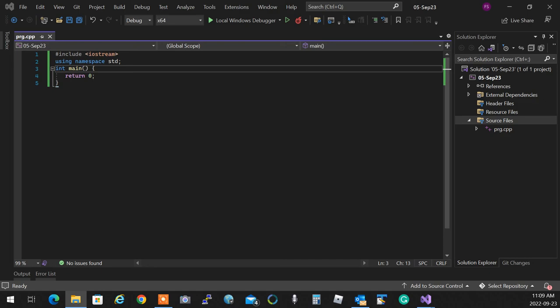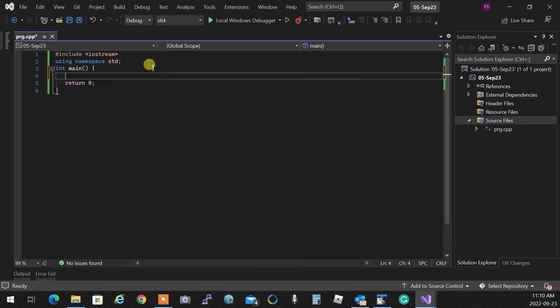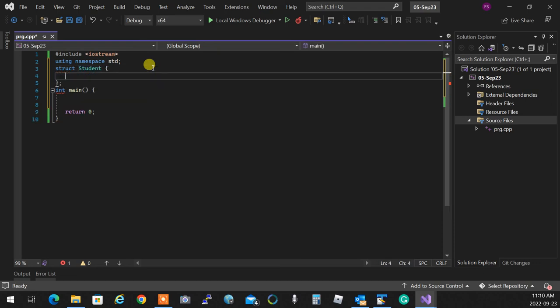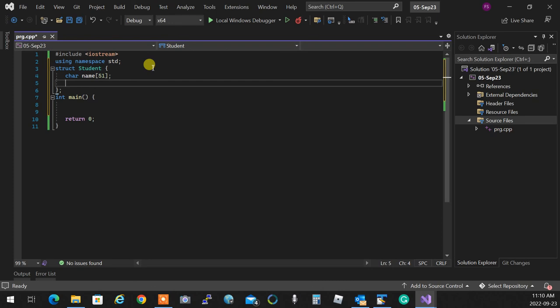Okay, so answering the question of when we use no brackets when deleting and when we use brackets when deleting, the perfect answer is something like this. Let's say I have a structure over here, and that structure holds information about a student, the easiest thing. That student has a character name, 51, an integer number of semesters, and an integer or double GPA, okay?